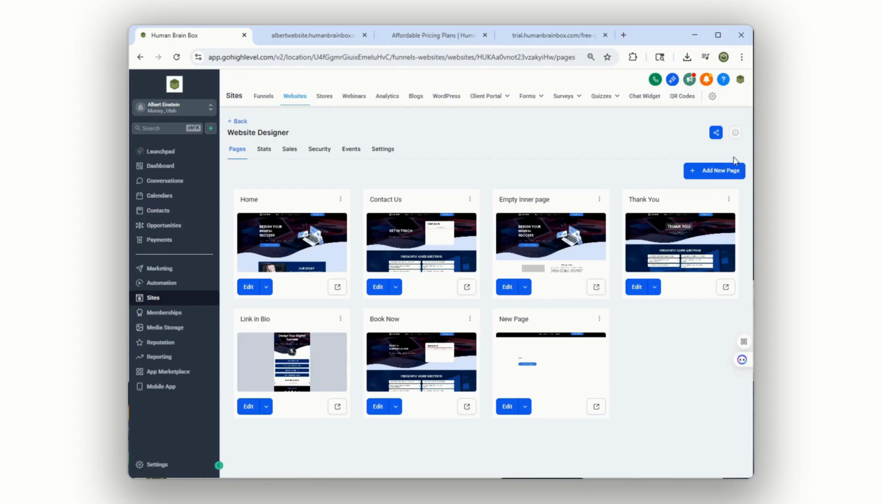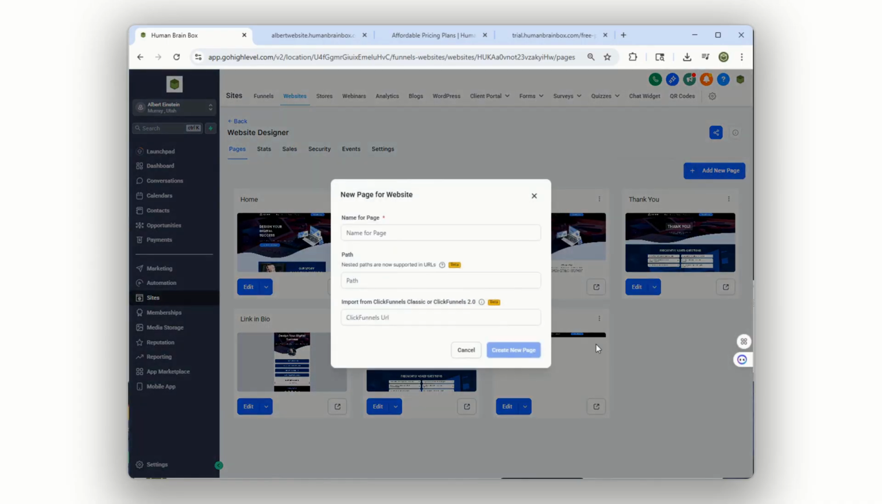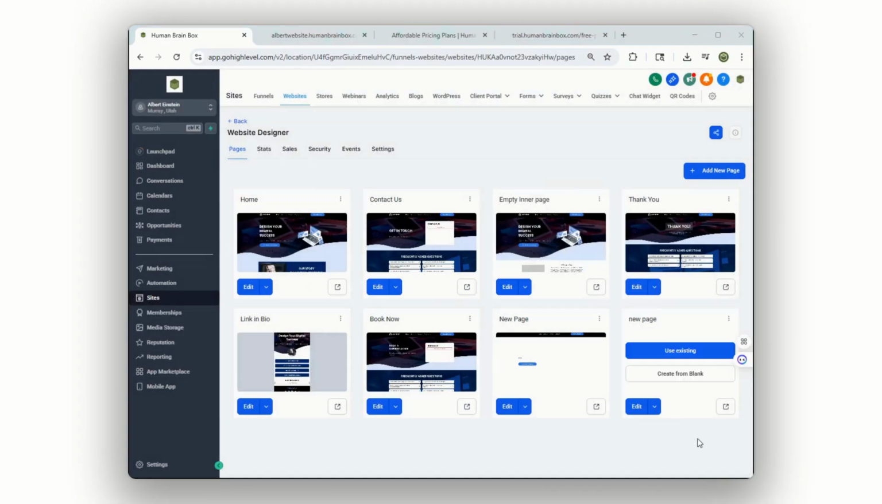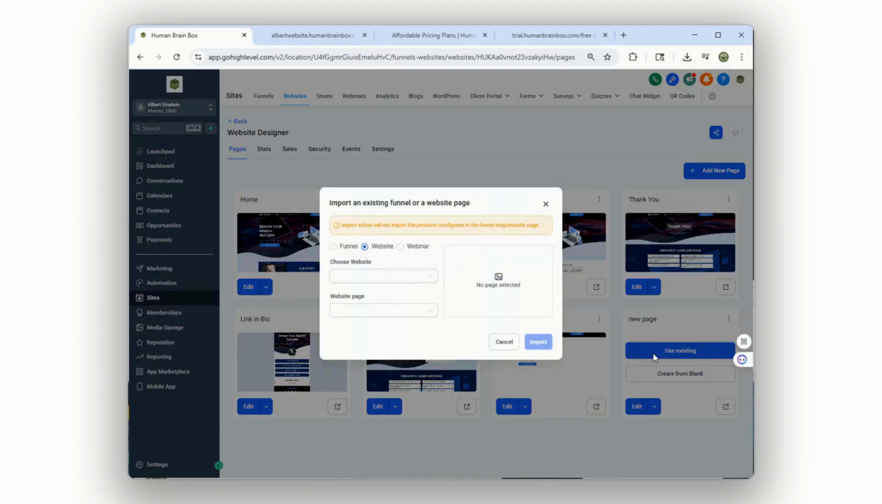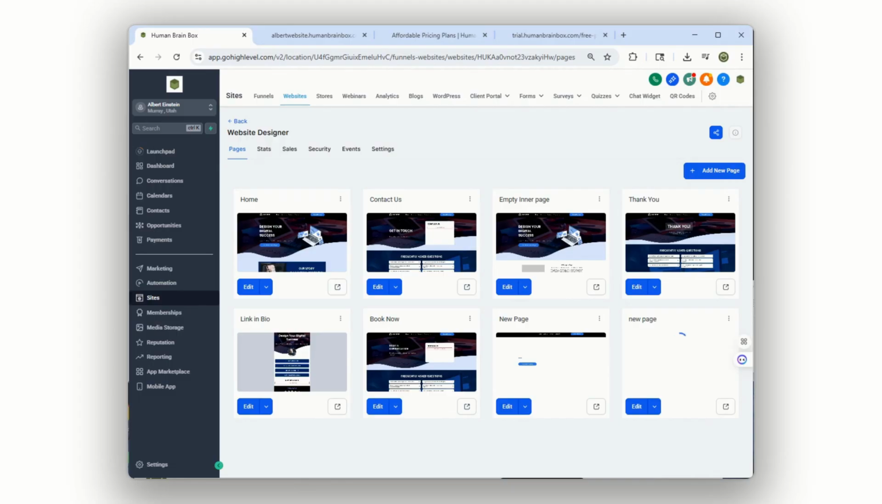It is simple to add a new page to the website you just created. Click Add New Page, give your page a name, and set the URL path and put a dash between words. Click Create New Page. You'll have two options: use existing or create from blank to copy a page from another funnel, website, or webinar. Select Choose Website, then Website Page, then click Import. It's that simple.